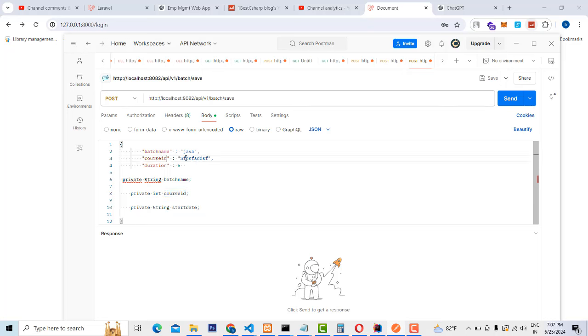Course ID 2. Date: 14, 3, 7 month. Start date, 7 month 21. So the date we are starting on. It's a string type. You have to write it like this. It's a string type. Right.